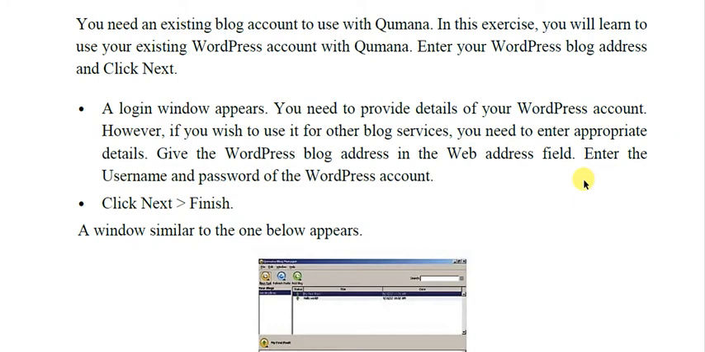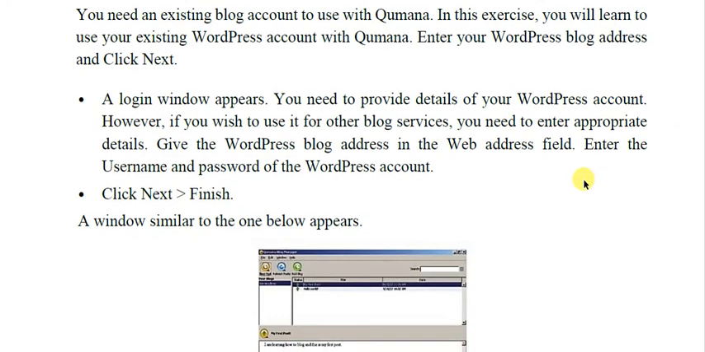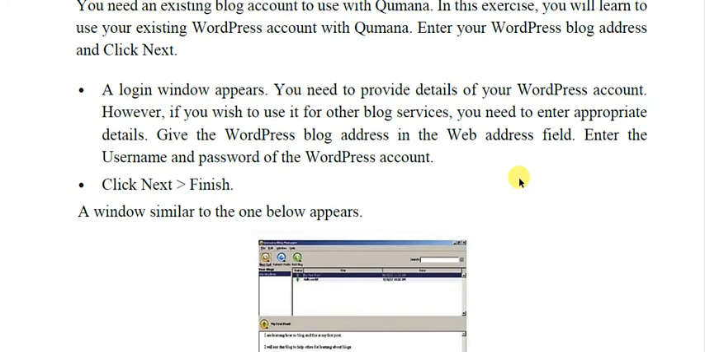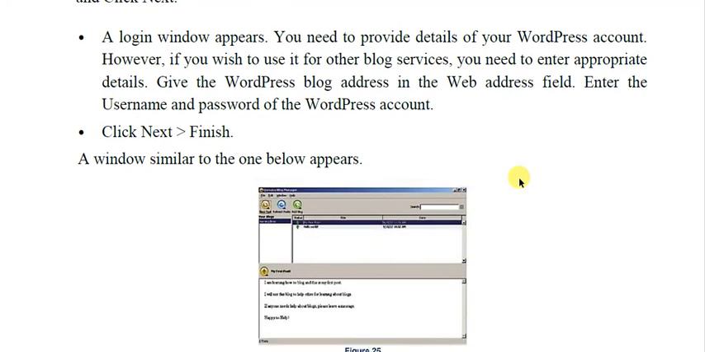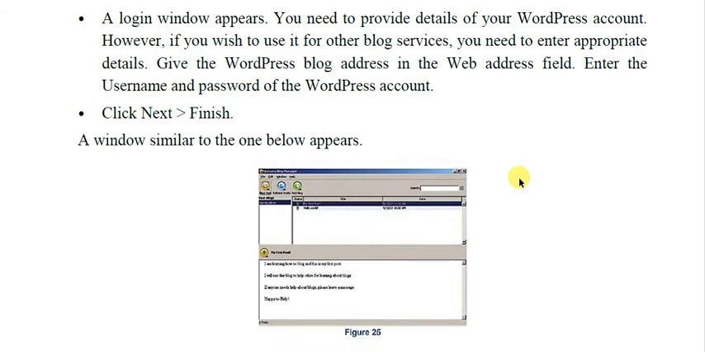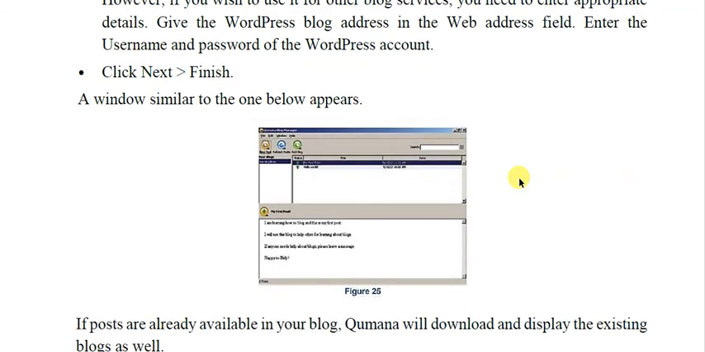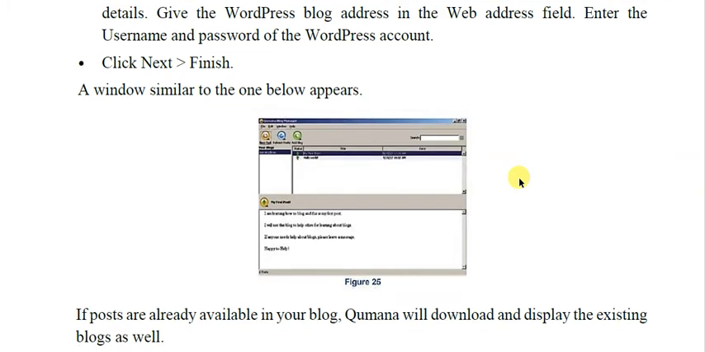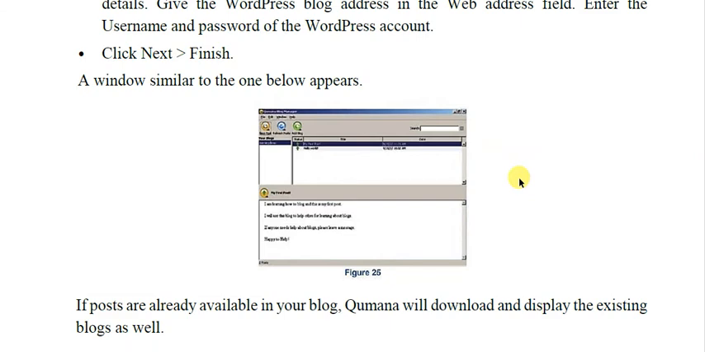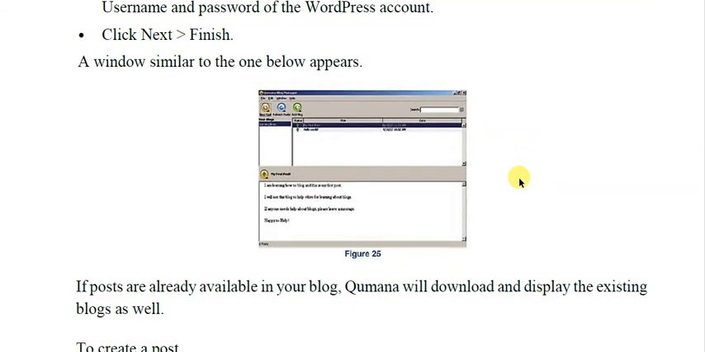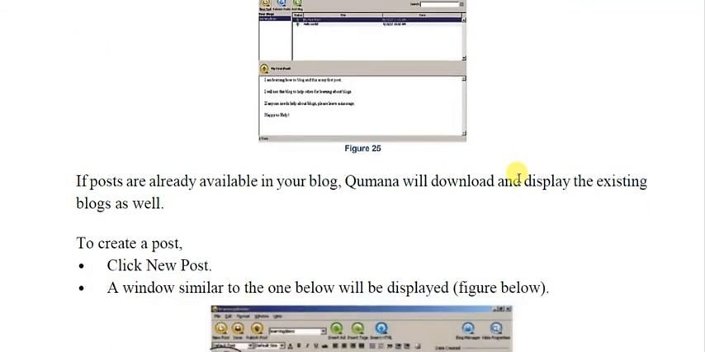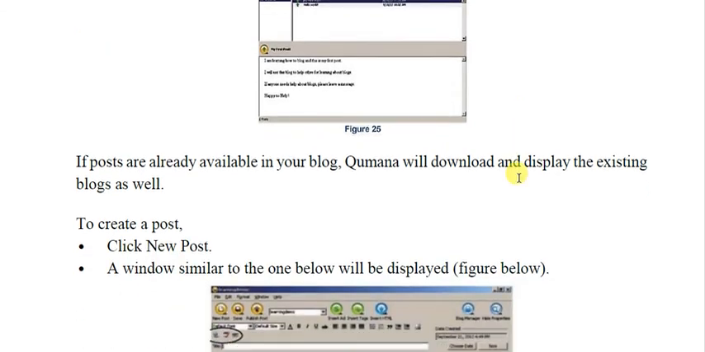After you enter your website name or the WordPress blog address, it will ask you for the username and password for your WordPress account so that it can synchronize. Then you will click next and then finish. This will be the window that appears in front of you. If posts are already available in your blog, Qumana will download them and display them as existing blog. To create a post, you should click on the new post button.